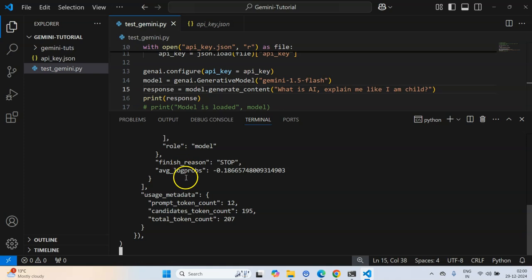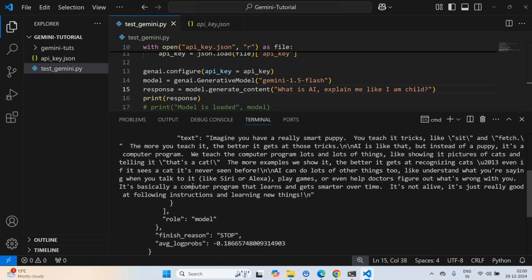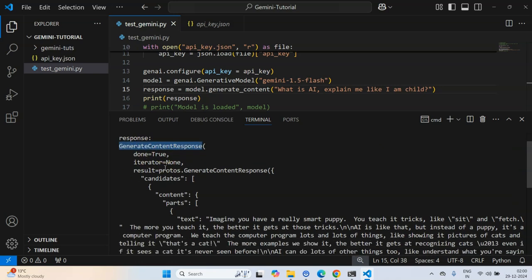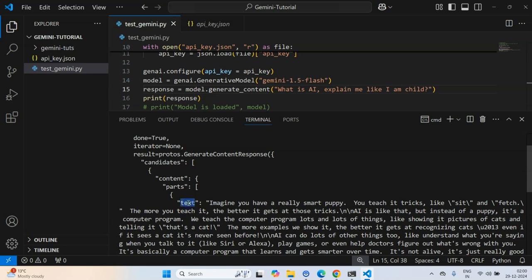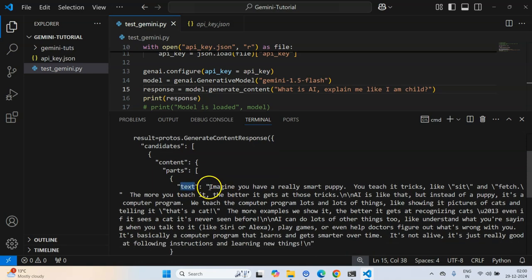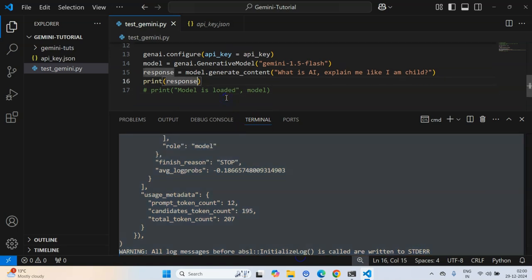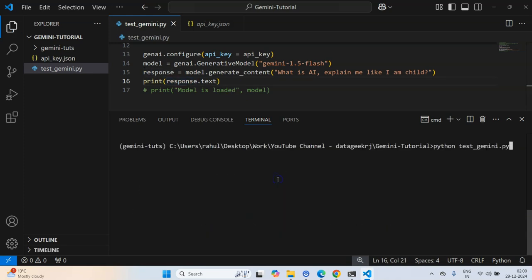Yeah, it's done. So you see, it has basically given us a generate content response type of class. And the main piece that we are interested in here is text. So how are we going to extract this text? I can simply call the text attribute of this response object, and now let's run it again.